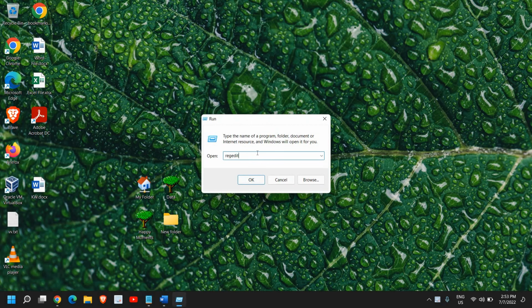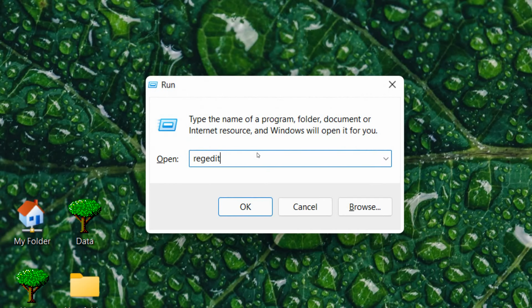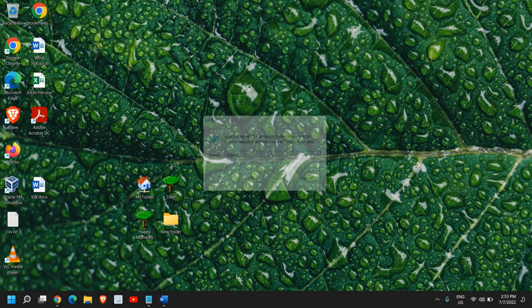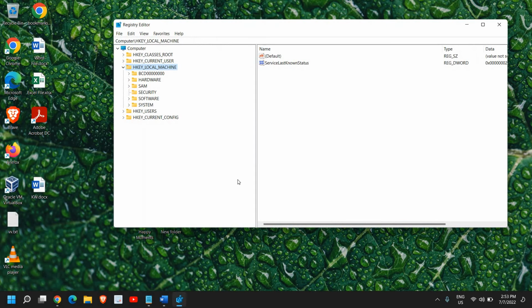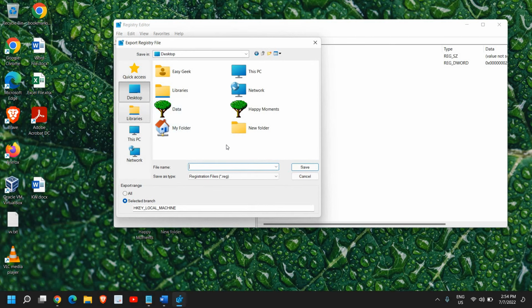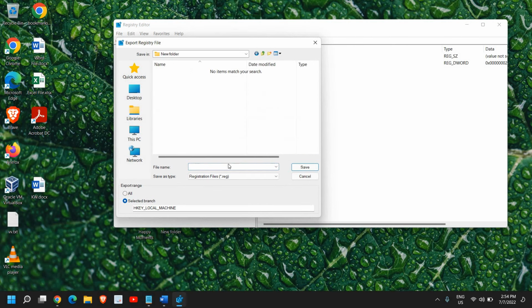So we are going to open regedit, and here you need to type regedit. Once you have typed it, click on OK. It will ask you to say yes, so click on Yes. Now it is good practice to save the registry before making any changes. So go to File and click on Export. On the desktop or anywhere you can save the registry, and you can mention the time.